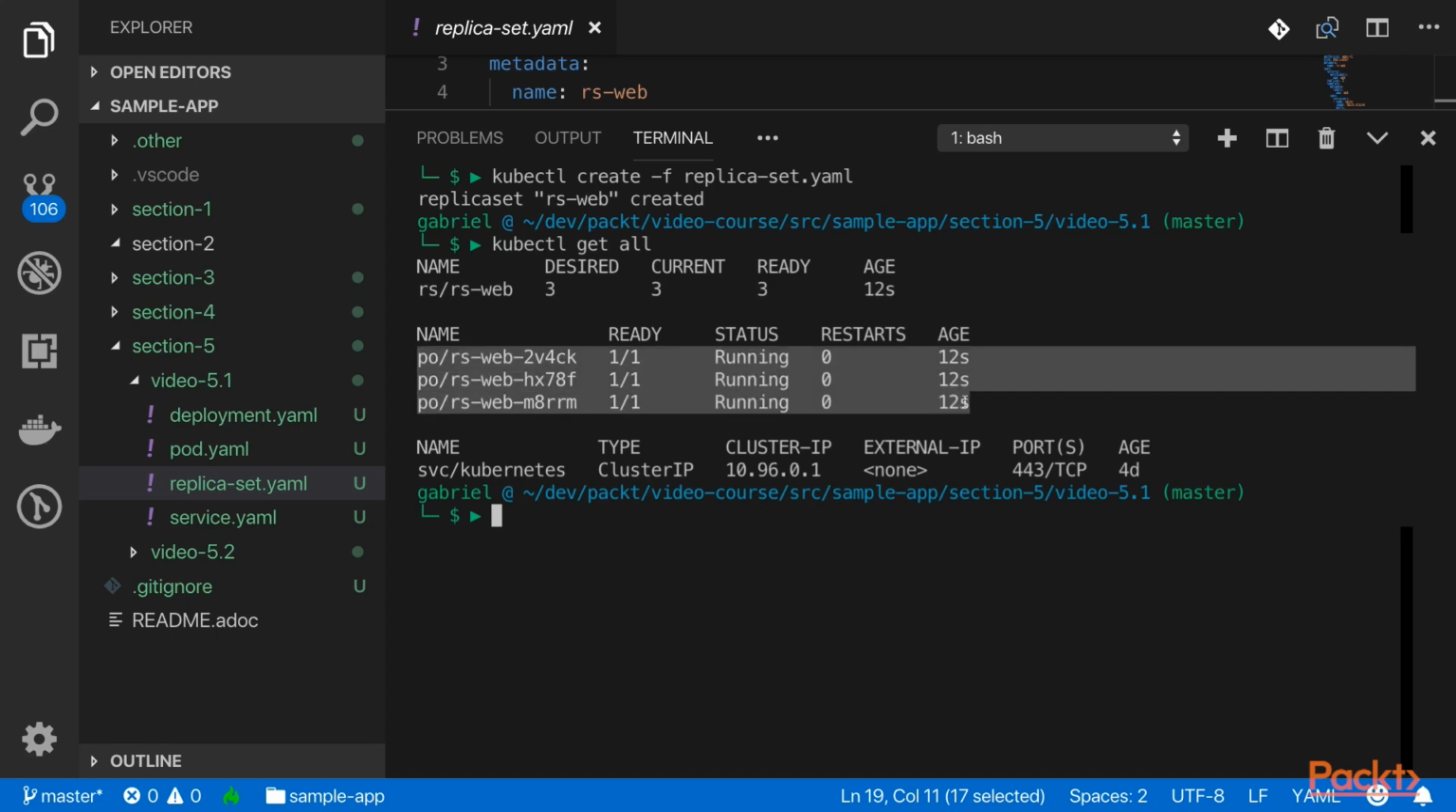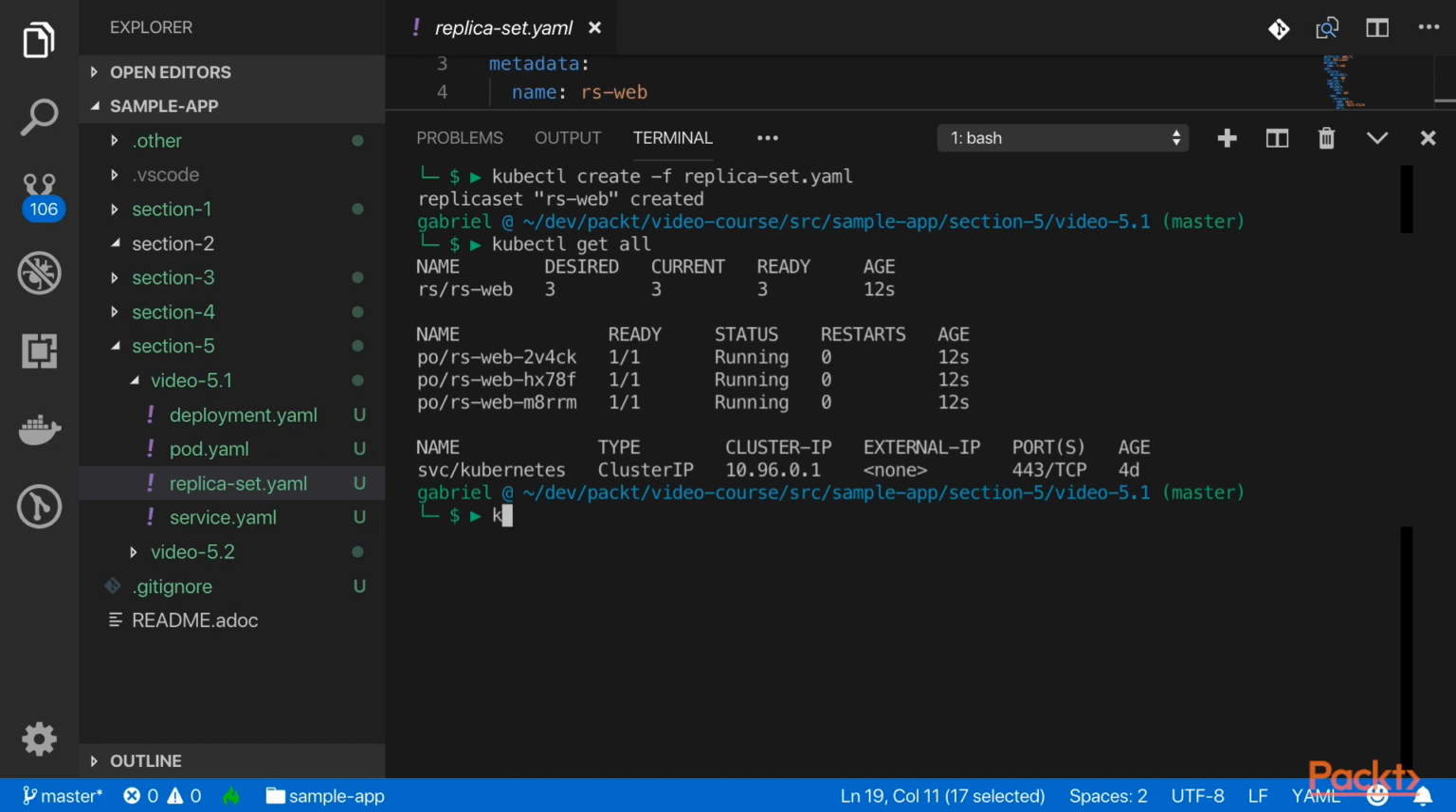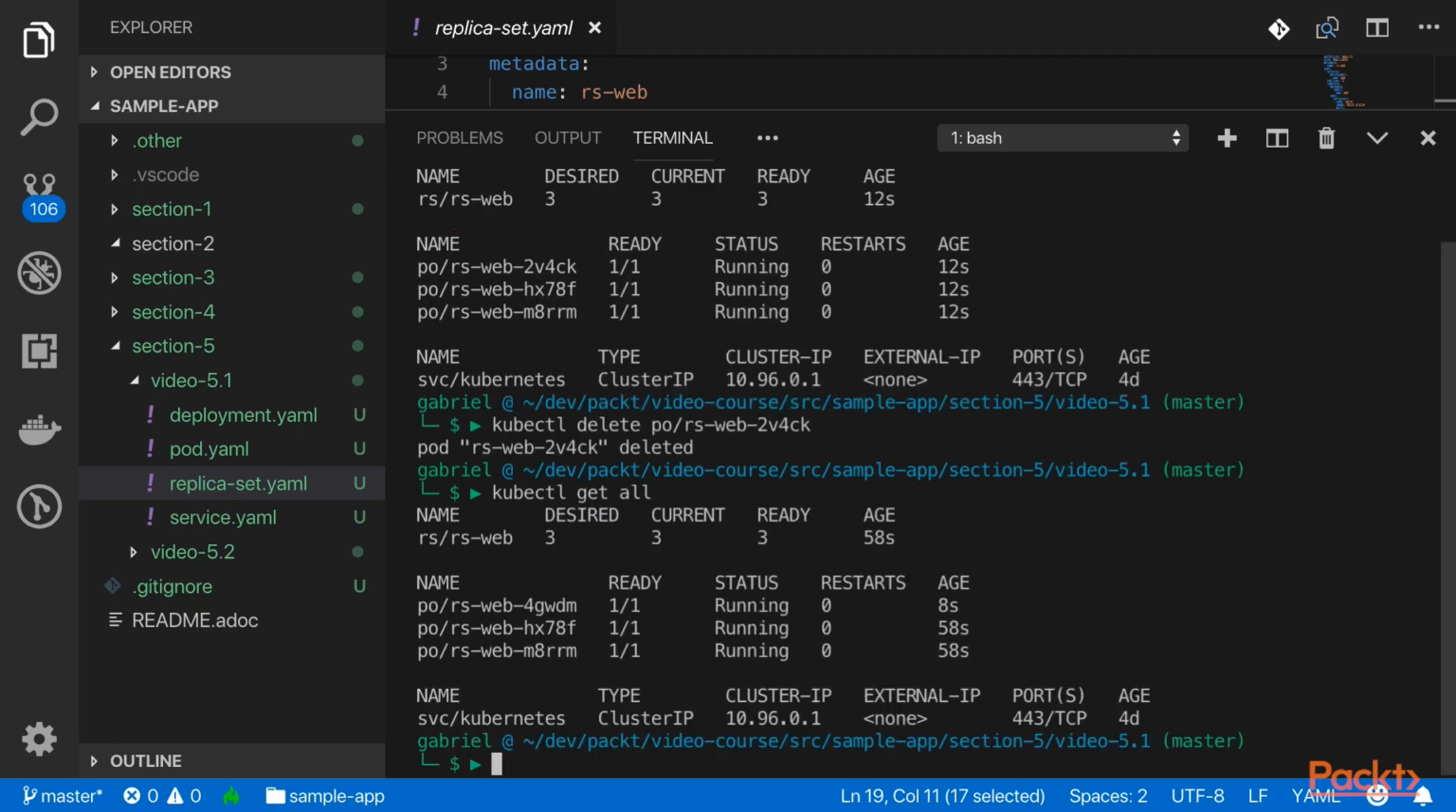I can now forcefully try to disrupt the ReplicaSet by deleting one of the pods and then see what's happening. Let's do that for the first one in the list. I'm copying its name and do a kubectl delete of this object. If we do a get all again, we can see I have a new pod now.